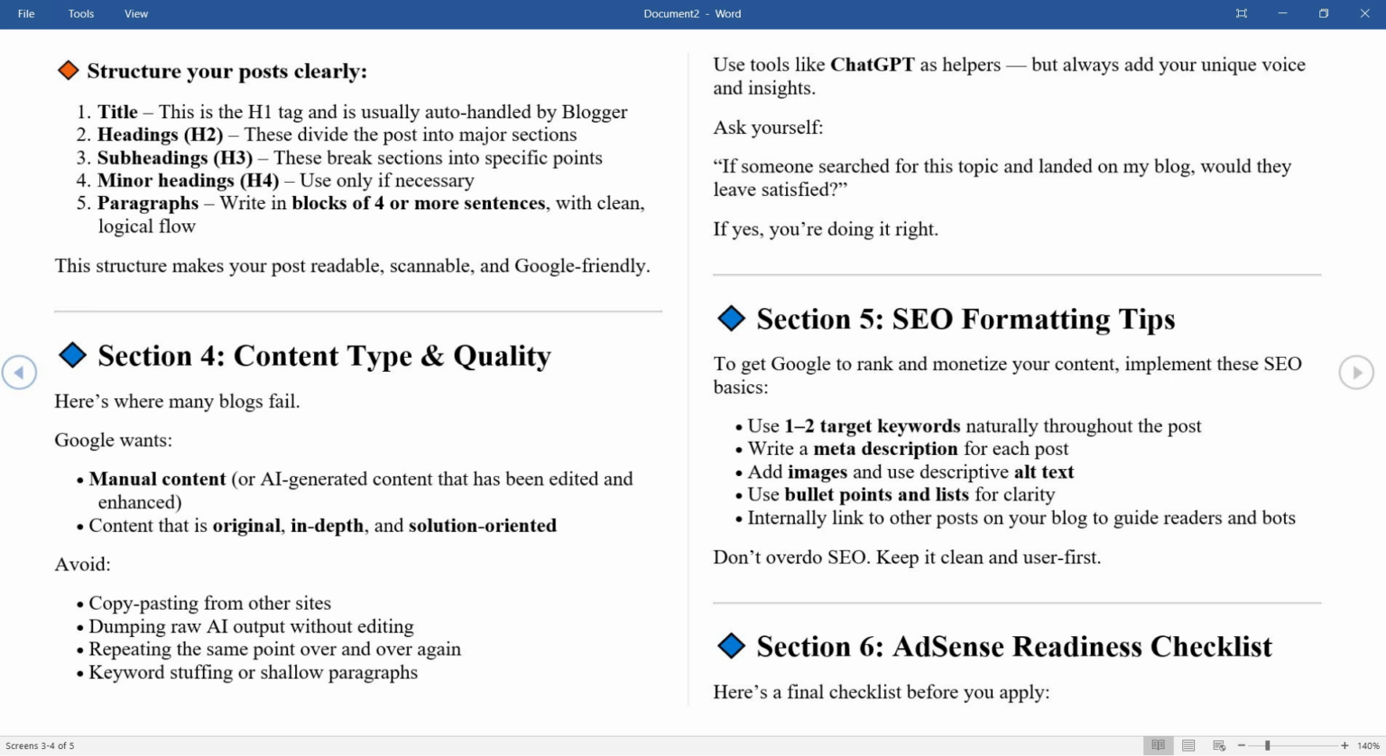sense. So if you're using ChatGPT as a tool to generate, edit, and humanize that content, let there be a human element so that the readers can understand that this is not generated by AI. There is a human element. So ask yourself one thing. If someone searched for this topic and landed on your blog, would they leave satisfied? If yes, then you are doing it right.